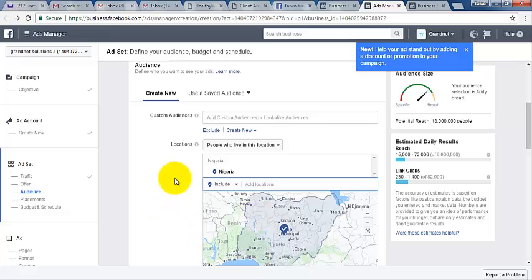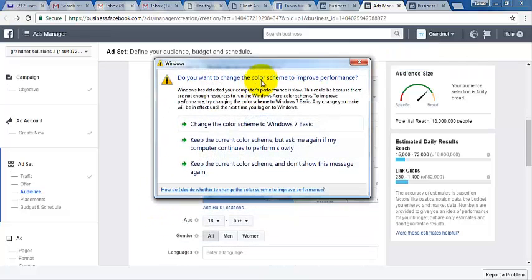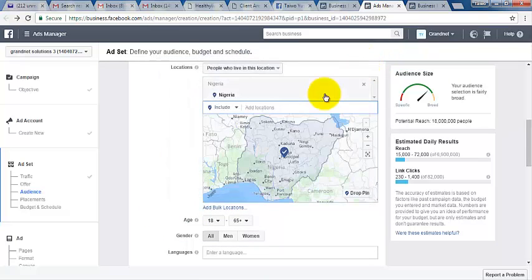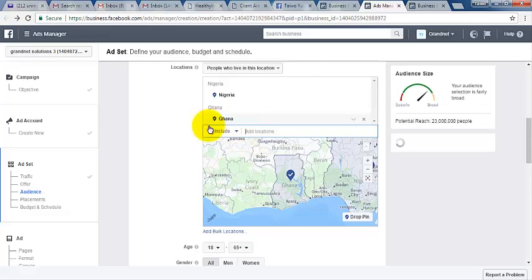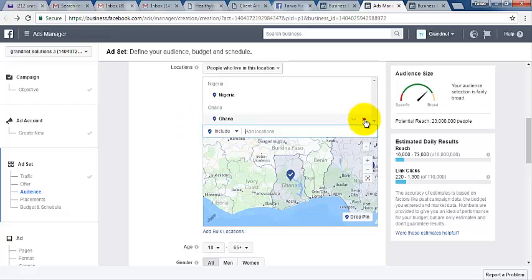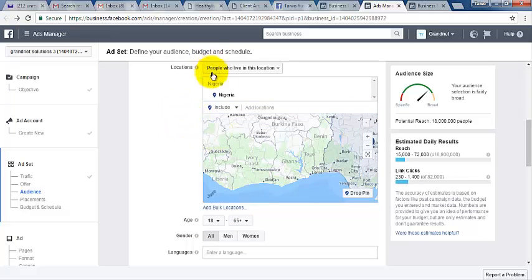So that's about location. If you want it to target more than one country, let's say Nigeria and Ghana, you can search for Ghana also and add Ghana as a country. You add. But I just want Nigeria only. I'll just remove this Ghana here. So I have my country selected.